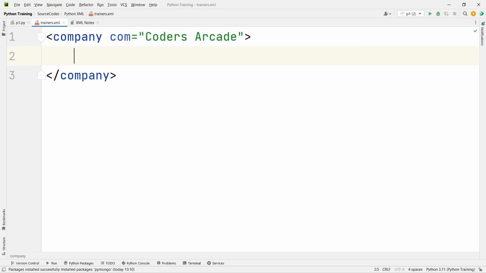Now let us put some data inside it. So our company has lots of trainers. So I will add some trainers into the database in the XML file like this. So trainer, and let me write my name. Okay, this is the first trainer, and you can see this is the opening tag for the data trainer, and the closing tag will have a forward slash like this. That means it is a closing tag for the data.